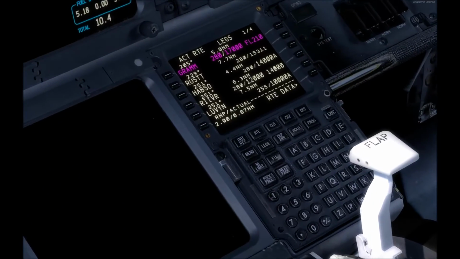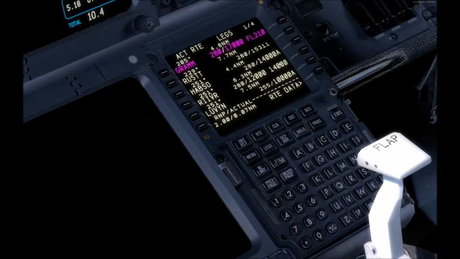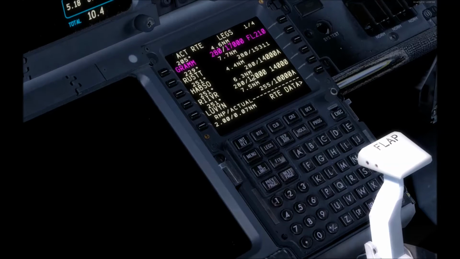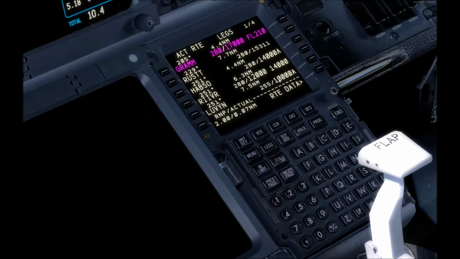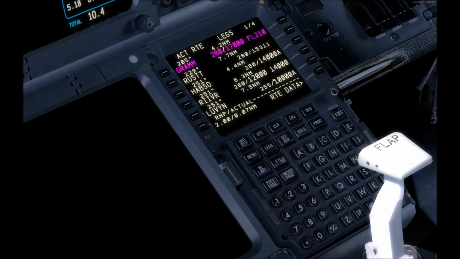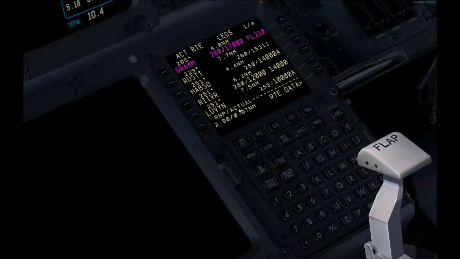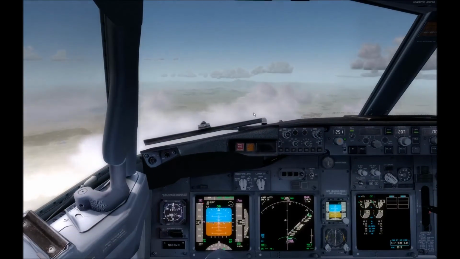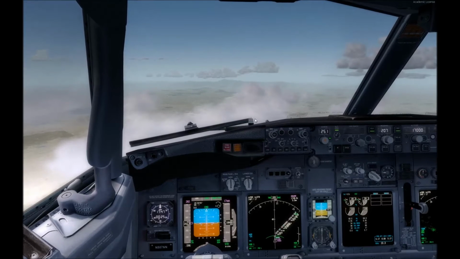After crossing HABSO, you'll say, oh look, RIVER between 12,000 and 14,000. Then you'll set your altitude down to 12,000. After RIVER, you'll set it down to 10,000, so on and so forth. You're always chasing your next altitude, essentially.